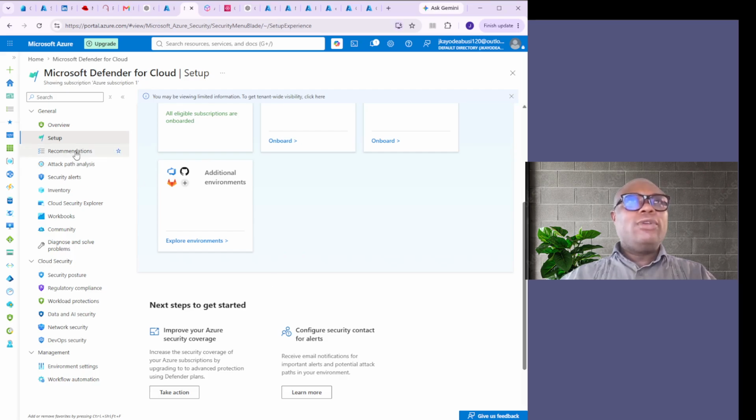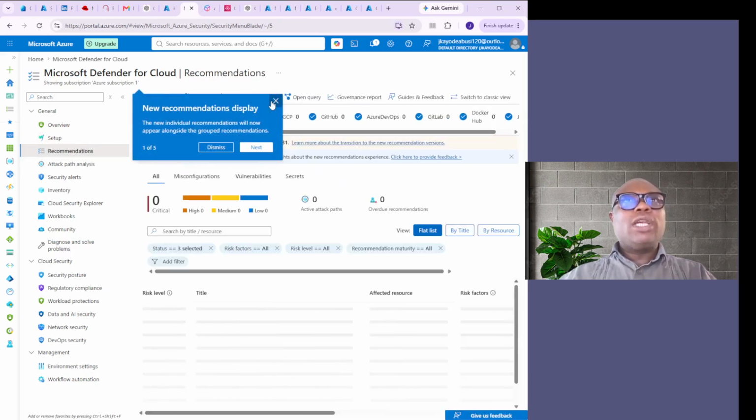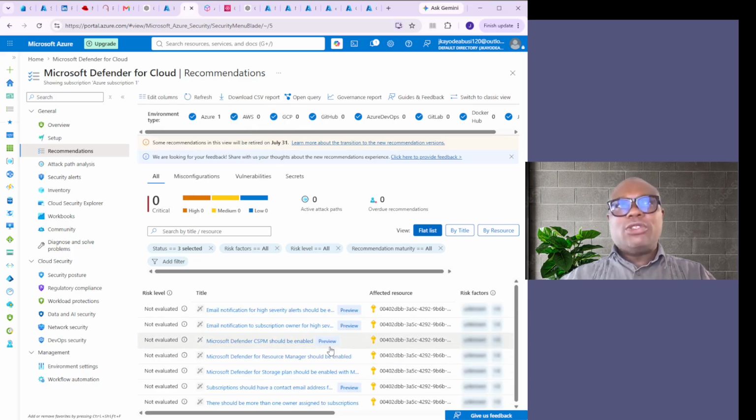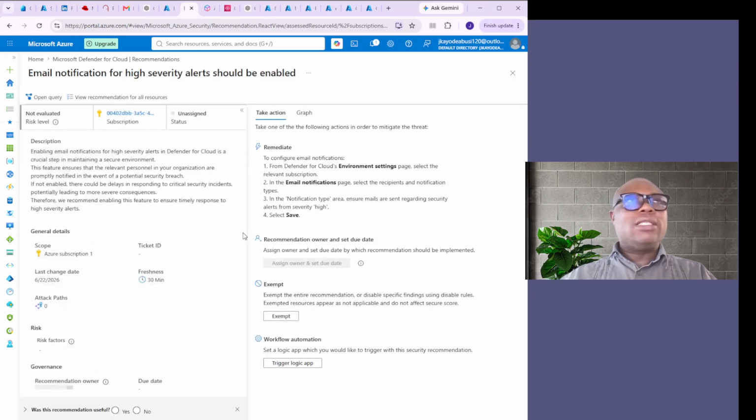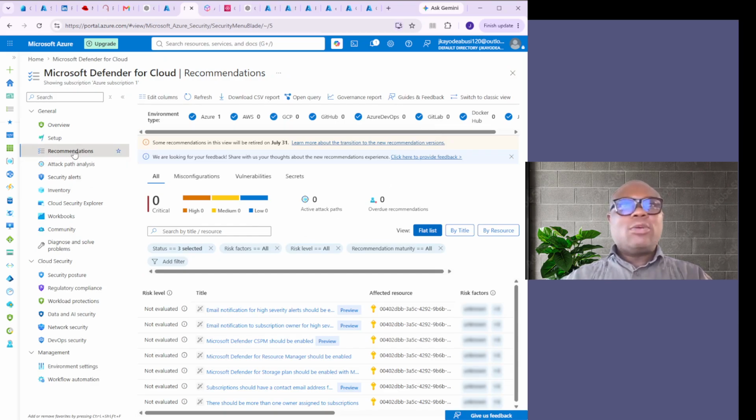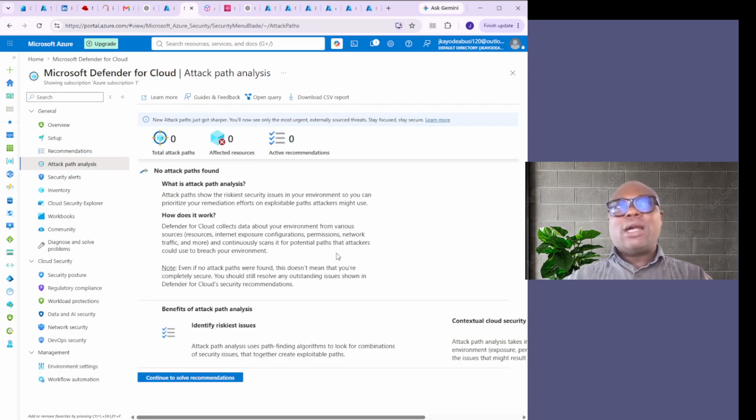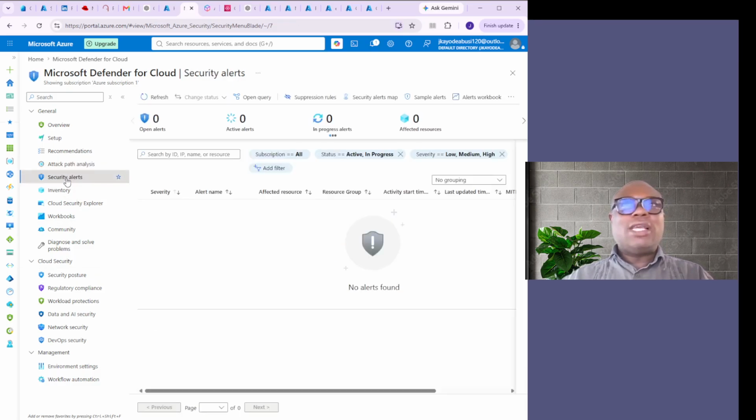And if you do that, you look at recommendations. So when you set up your CSPM, this is where you see recommendations, like, okay, what needs to be done? If you look at this one, it tells you that enabling email notification for high severity alerts in Defender for Cloud is a crucial step in maintaining a secure environment. So the point here is that you can get the recommendations here, and you can see your attack path analysis. You can get everything here if you upgrade this license, or maybe you're already operating in that license mode. Security alerts, this is where you get it.